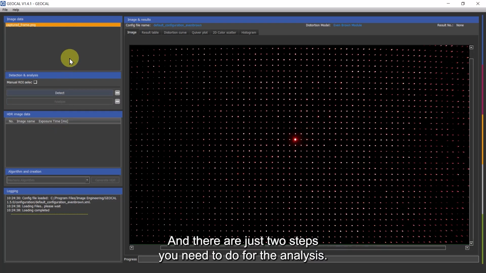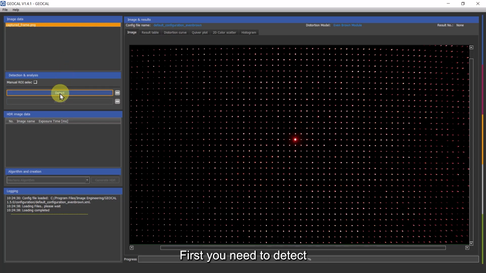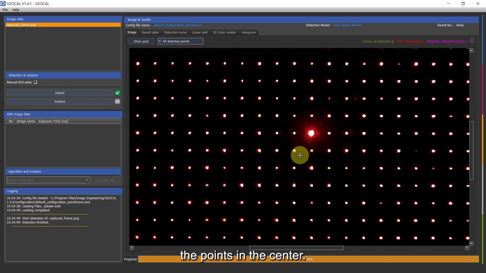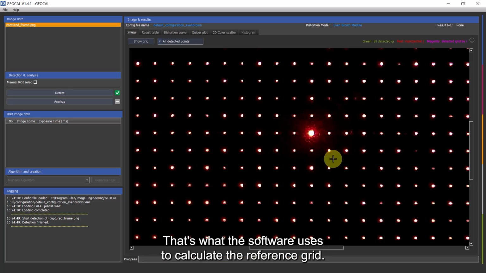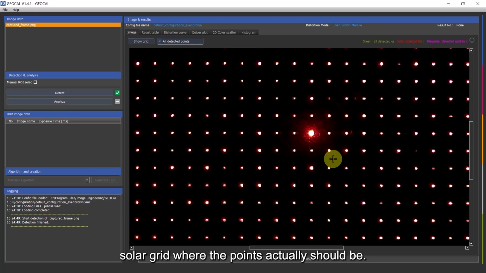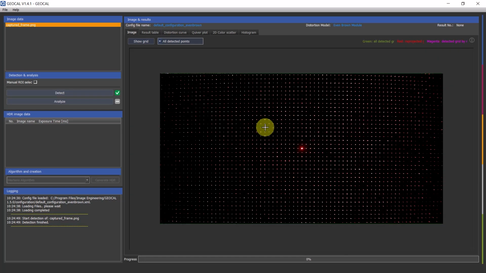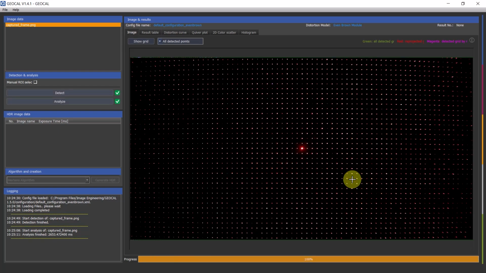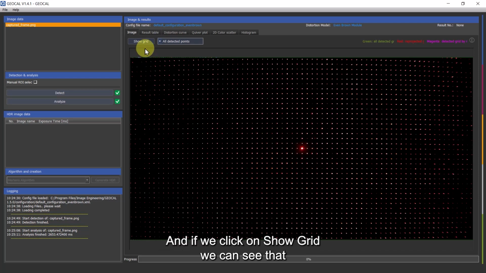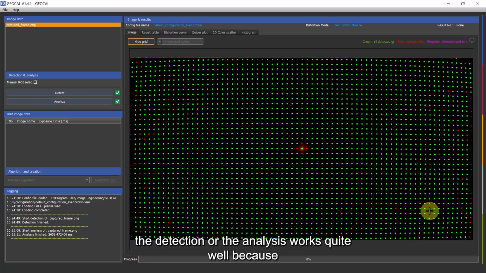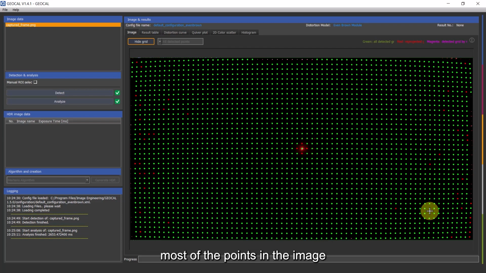And there are just two steps you need to do for the analysis. First, you need to detect the points in the center. That's what the software uses to calculate the reference grid. The reference grid is, so to say, the undistorted grid, so the grid where the points actually should be. And now we can do the analysis. So that's it. That took about 2 to 3 seconds. And if we click on Show Grid, we can see that the analysis worked quite well because most of the points in the image have been detected.